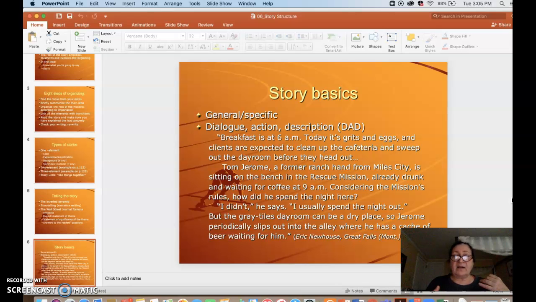But the gray tile stateroom can be a dry place, so Jerome periodically slips out into the alley where he has a cache of beer waiting for him.